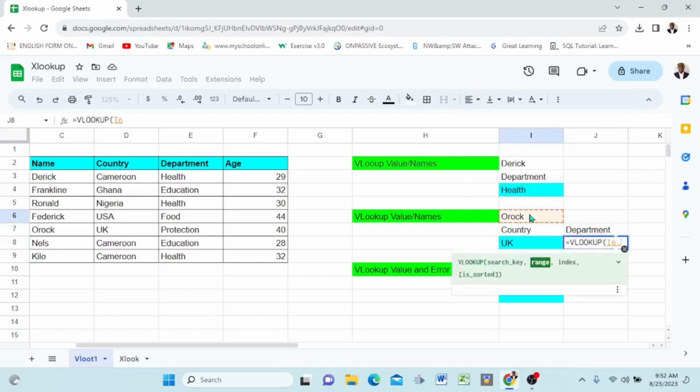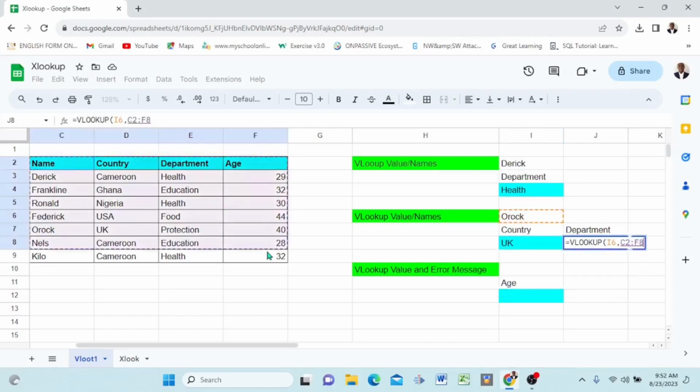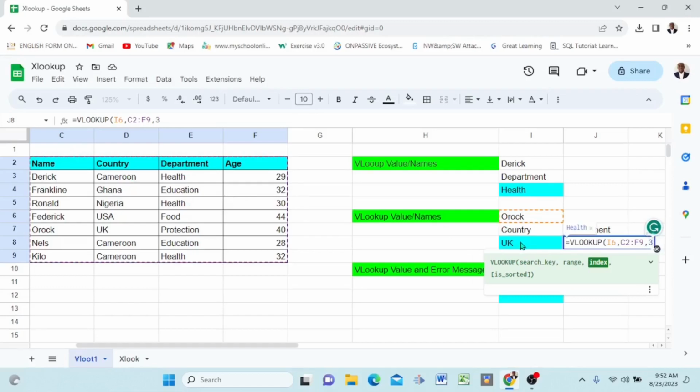Are you seeing now? I put a comma, and I come again and select the whole of the same table, and I put a comma. Remember previously we chose country as the index, which was 2. Now we are going to choose department as index 3 here, because it's 1, 2, 3. So the difference between this code and this code is just changing the index, but all of them are referencing the same cell here. Okay, and then I put a comma and I put false.